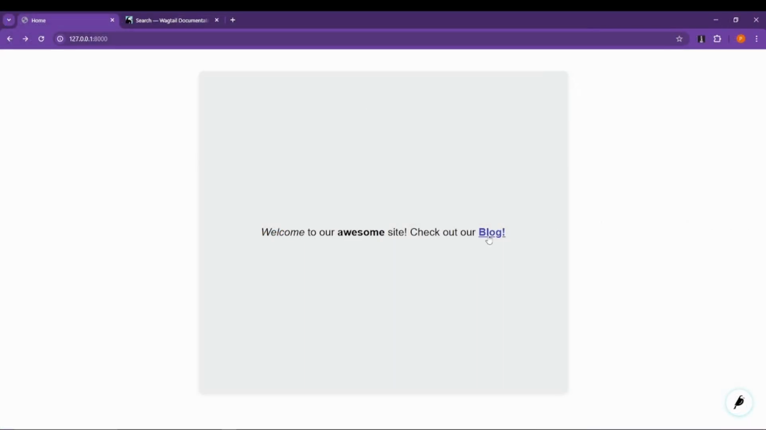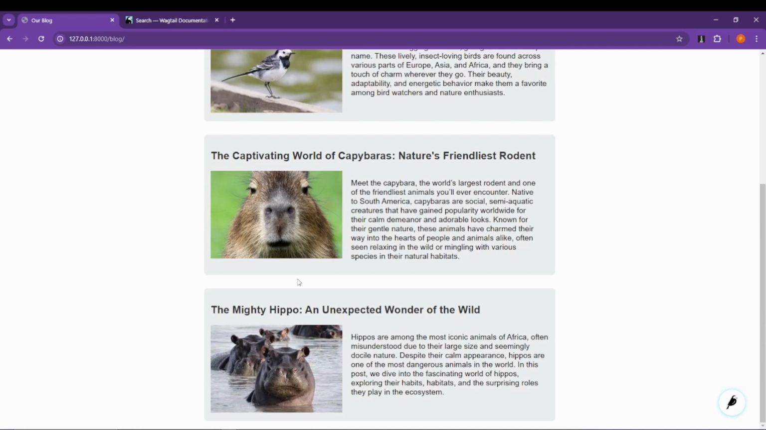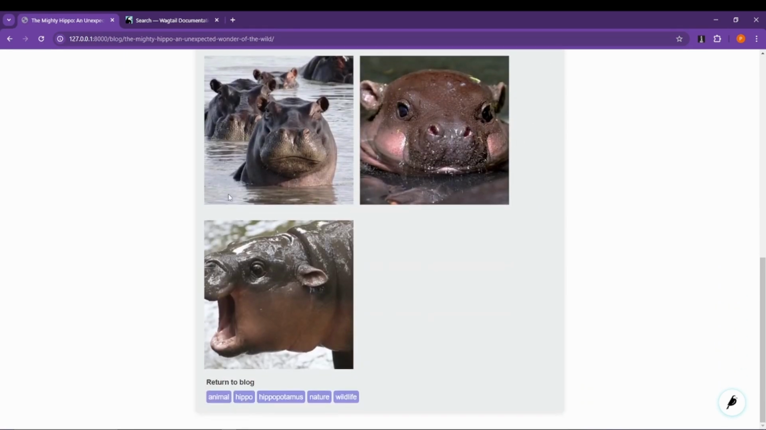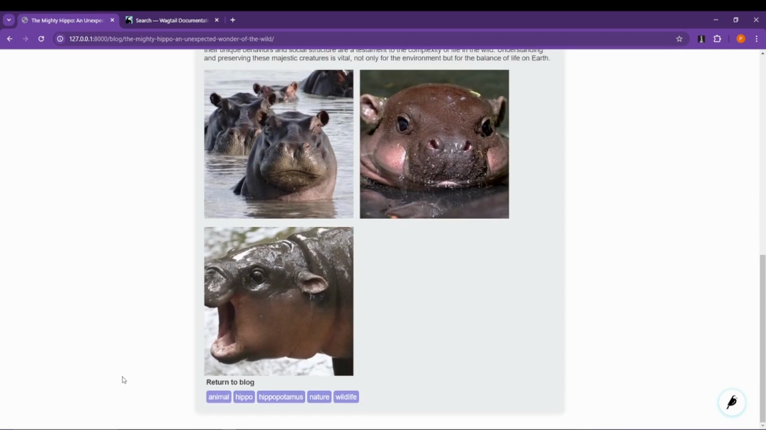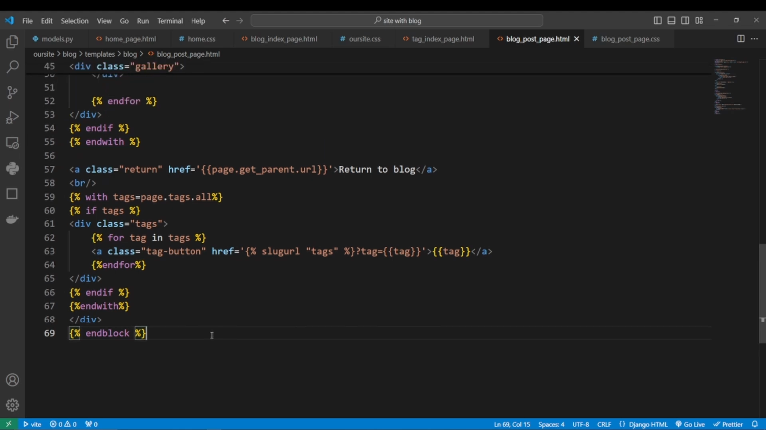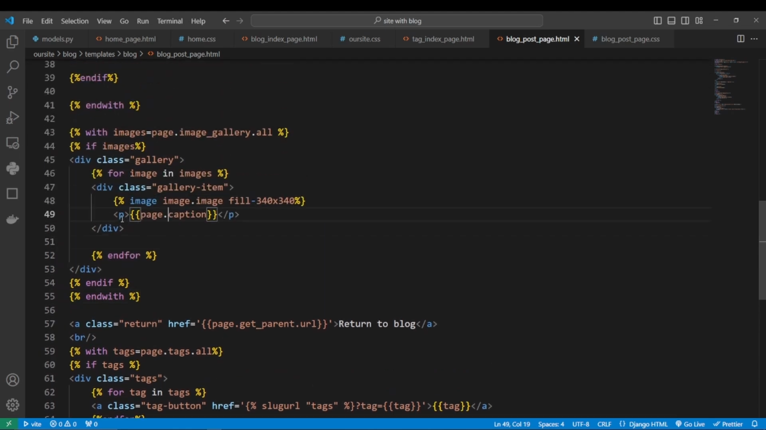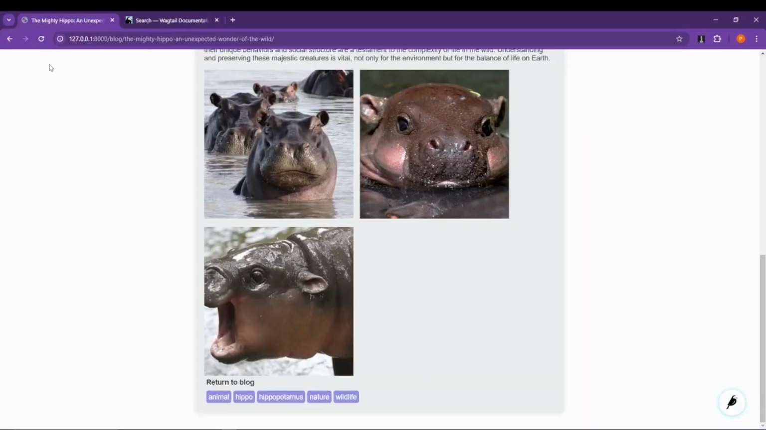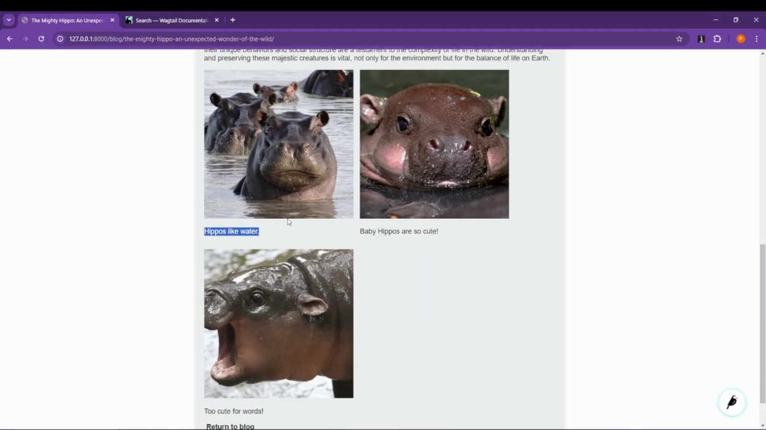Let's give our blog a final review. Let's click on this post. Wait a minute. I thought we added captions to this particular post. I bet if we go back to blog_post_page.html, we're going to find a mistake. So where is the part where we render the caption? Yep. Yes, I see the mistake. So when we were looping through images, I wrote page.caption instead of image.caption. Probably that's the culprit. Okay, let's go back and refresh. Yeah, here are the captions.